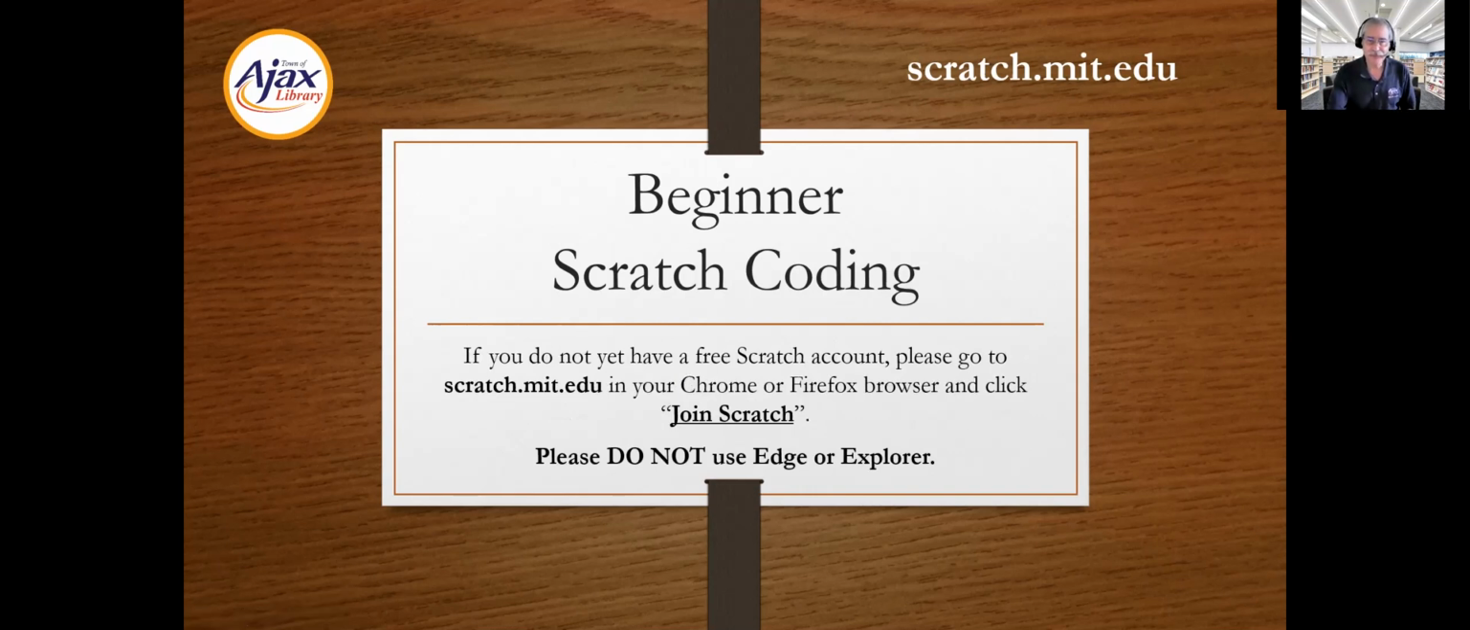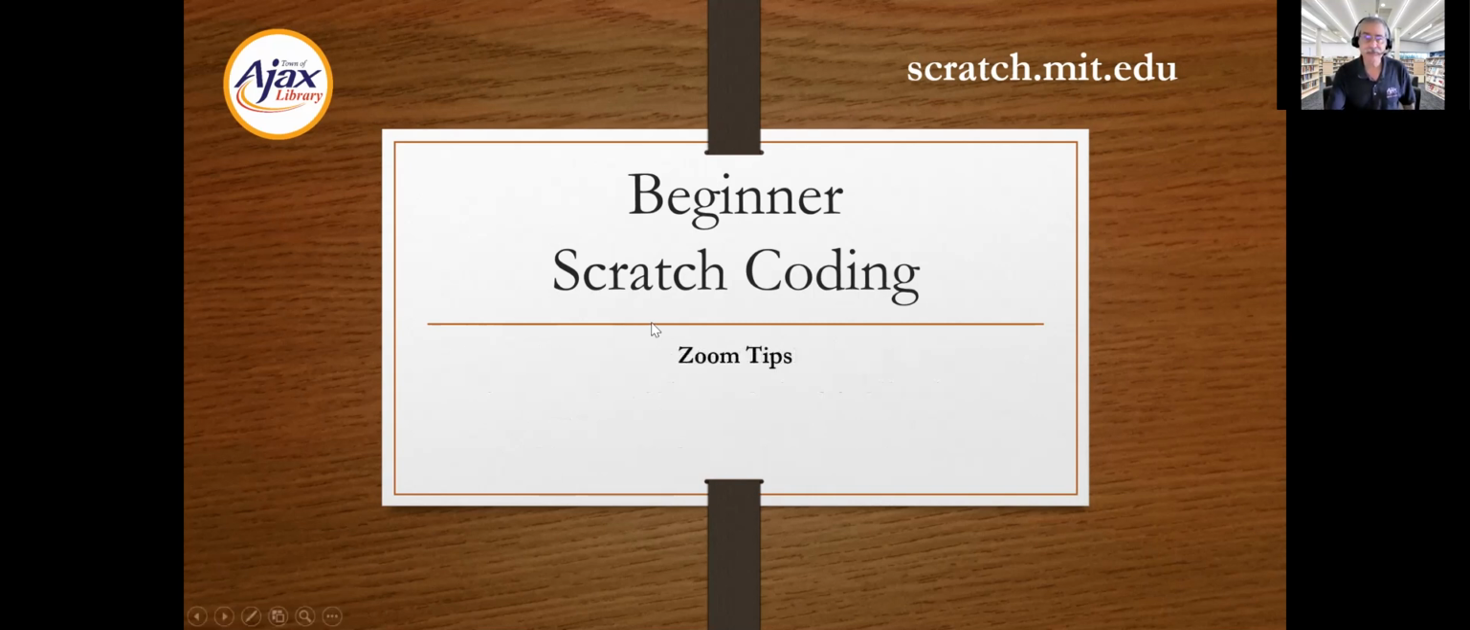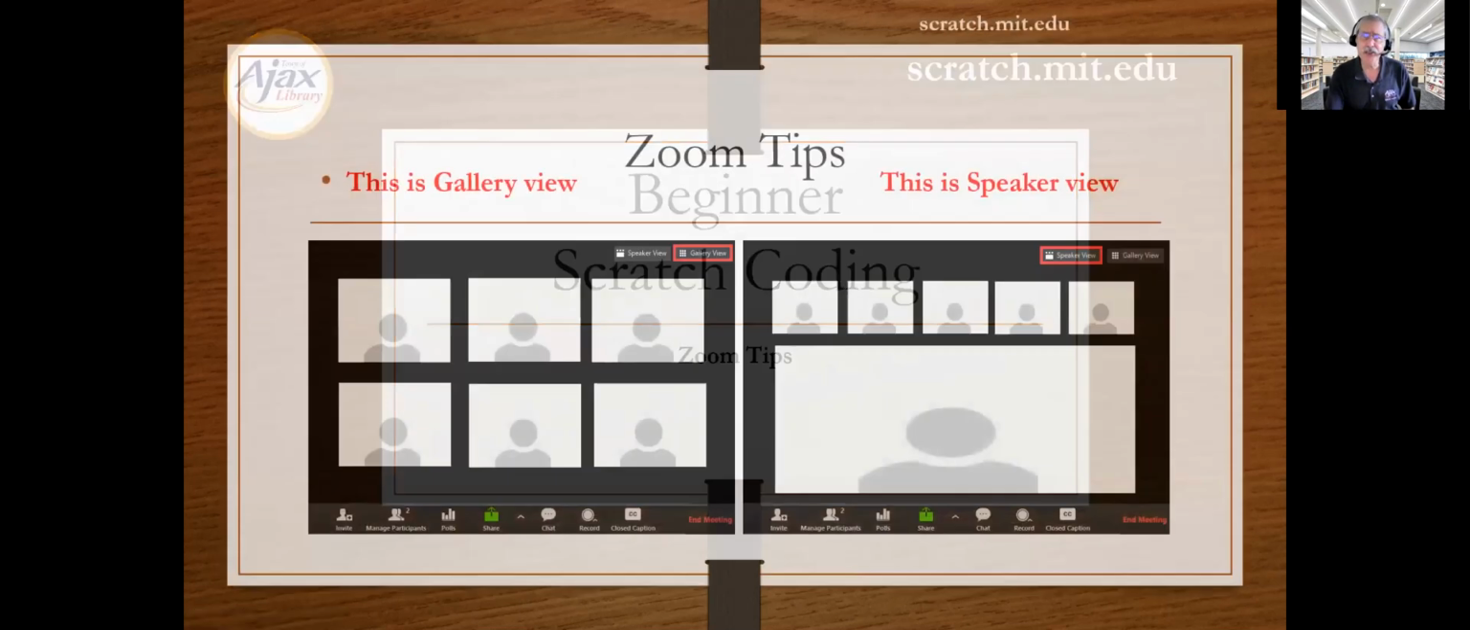And if you don't have a Scratch account, here's the place where you get it. It's also on the screen. It's scratch.mit.edu. That's where you'll go to get an account. The reason you want an account is because it lets you save things.